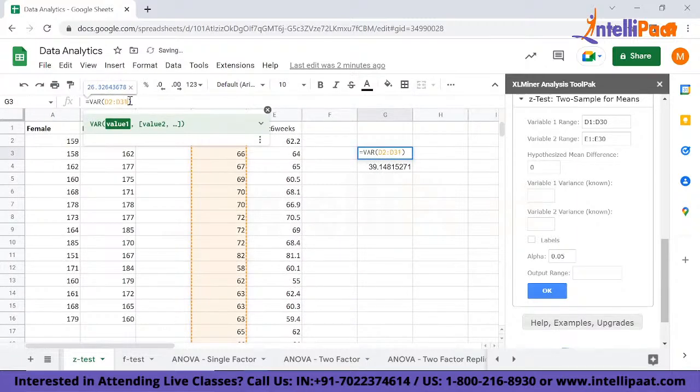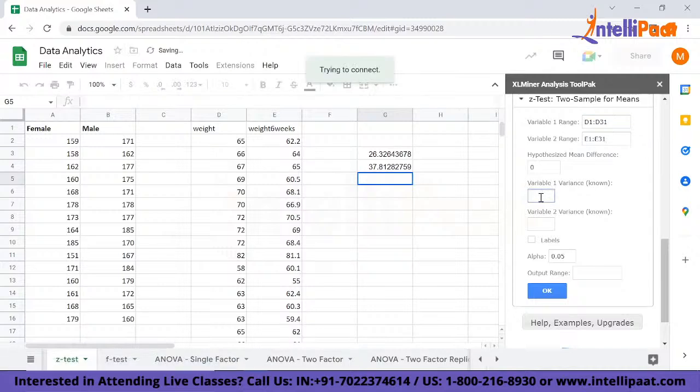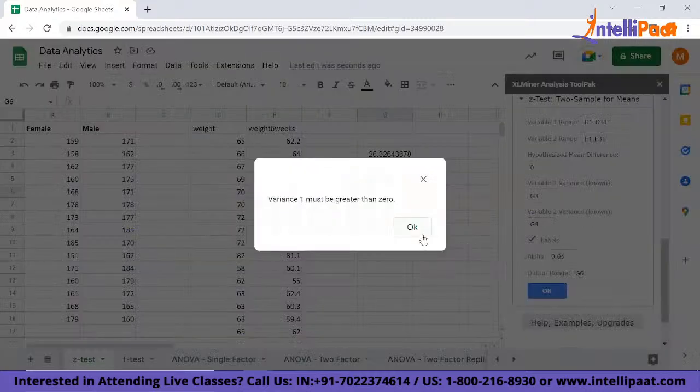I'll just make this 31 and this also. Here also we'll have to make a few changes. We're good to go. So the variable 1 variance is going to be the cell G3. Variable 2 is going to be G4. The labels in the first row, output range we'll put here. So let's check the output.